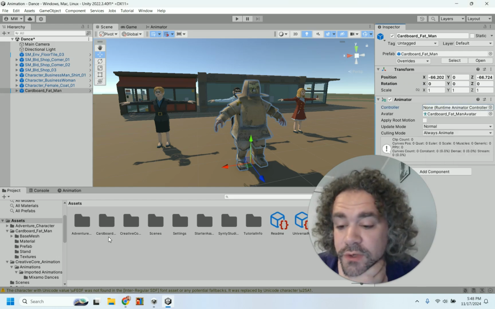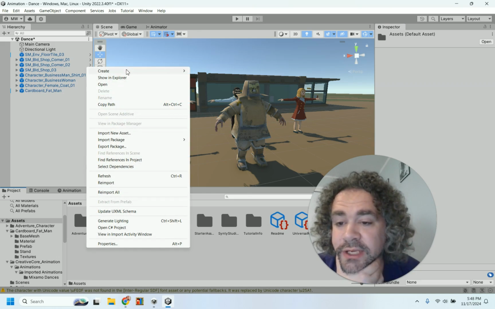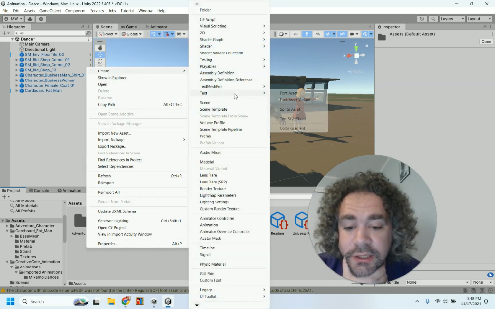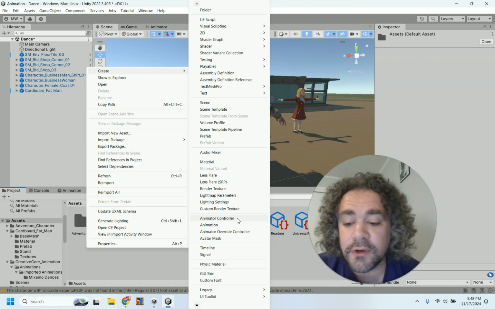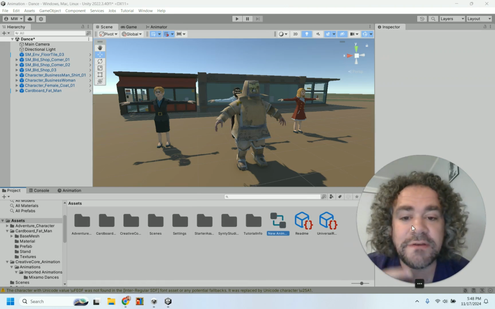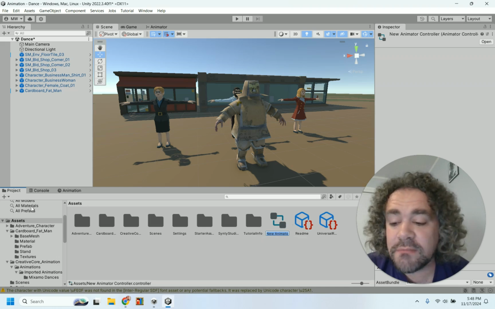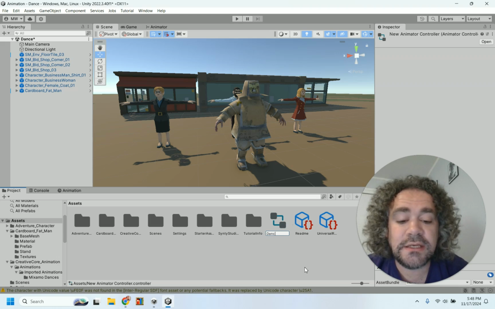So in my asset folder, I'll just do it on the main page. We're going to go ahead and create an animator controller right there. Create an animator controller. I don't have a folder for this. I could make one if I was going to have lots of controllers, but since this will probably be the only one I'm using, I'm just going to leave it in the main asset folder. So we're going to call this the dance controller.